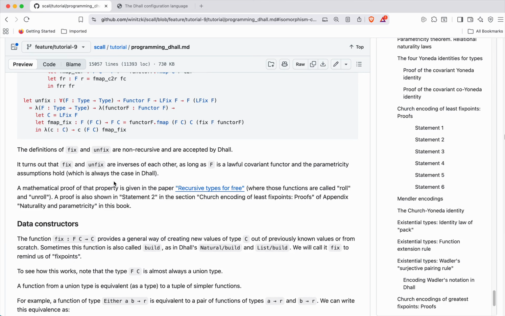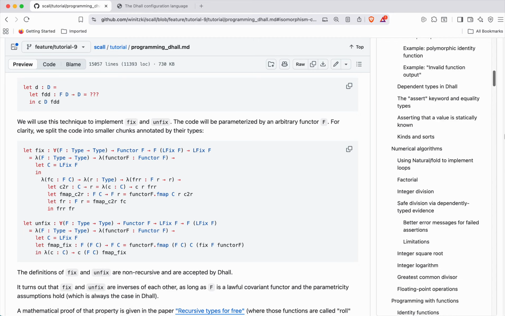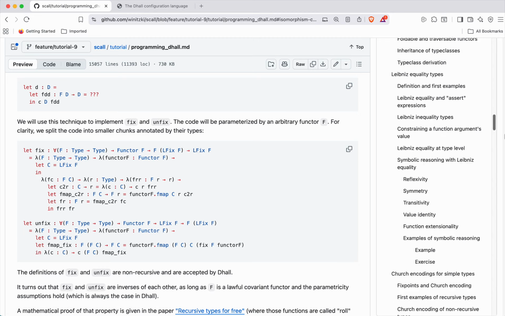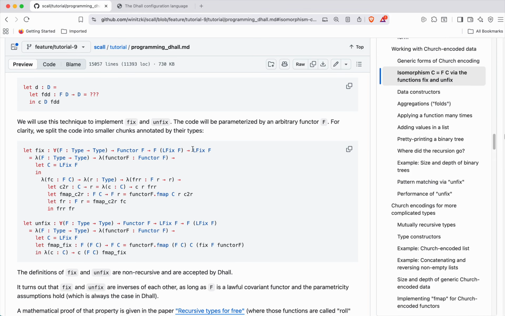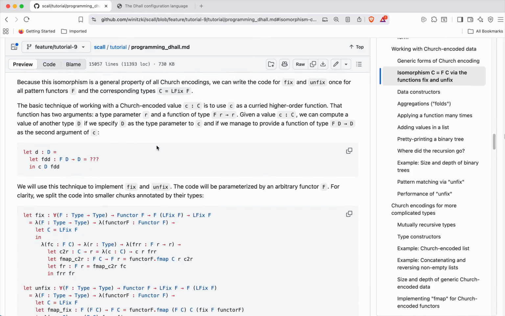So I'm not going to focus on those proofs in this tutorial. My focus is to explain the concepts and the usage of the Church encoding. So the first thing that we do with Church encoding, after we have defined fix and unfix, is to think about what one usually needs when one works with a data type.